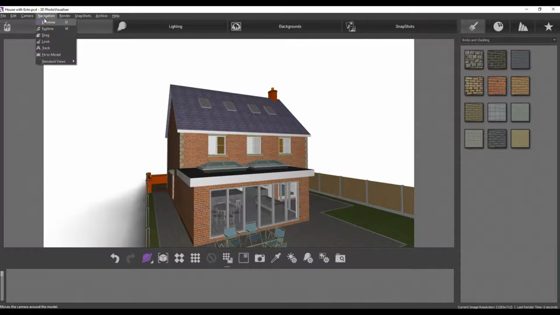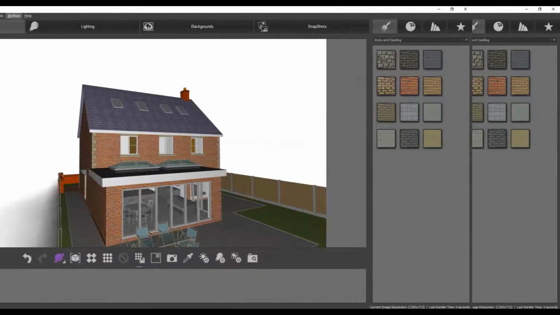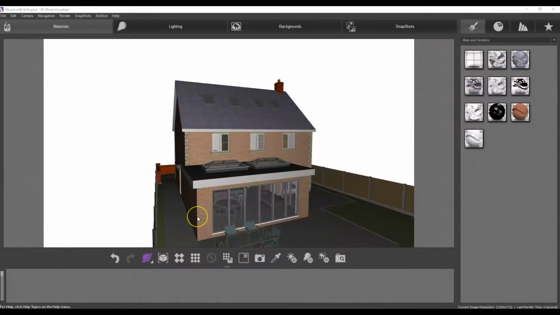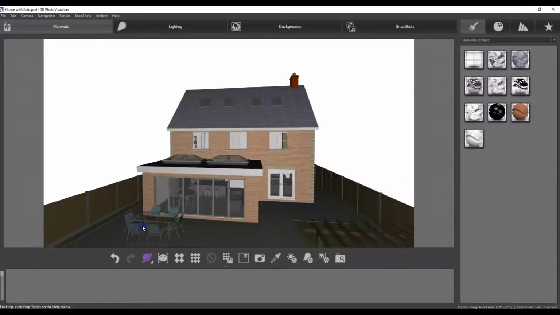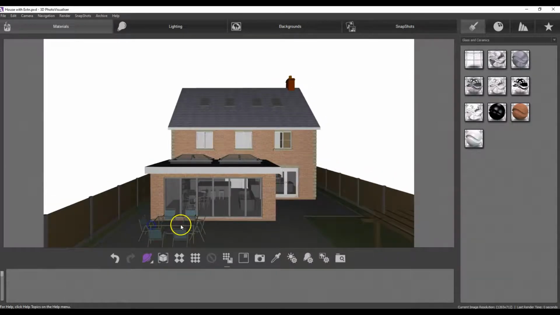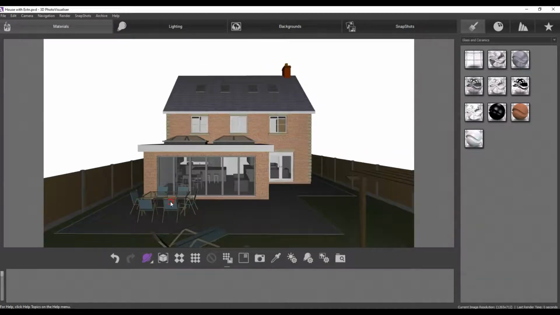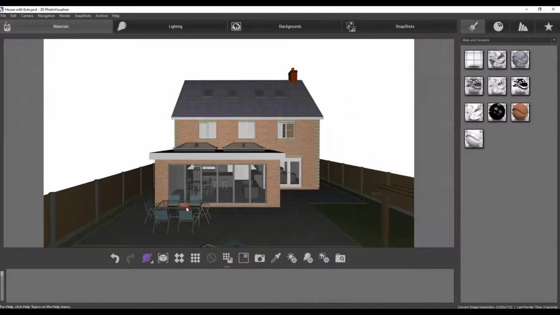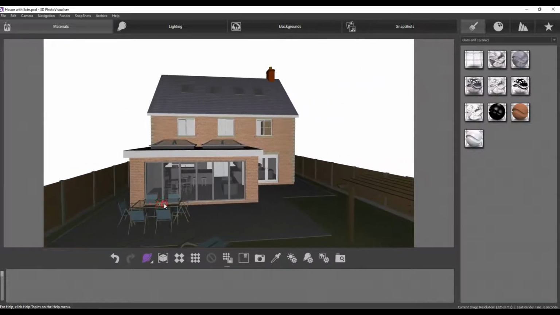The navigation commands enable you to explore the model. They are also available on the main toolbar, alongside the rendering and other tools. More about these later. You can also move the image around with your mouse button. For example, with the globe showing, you can use your left mouse to rotate the model, your middle mouse to move the model, and your right mouse to rotate the model.